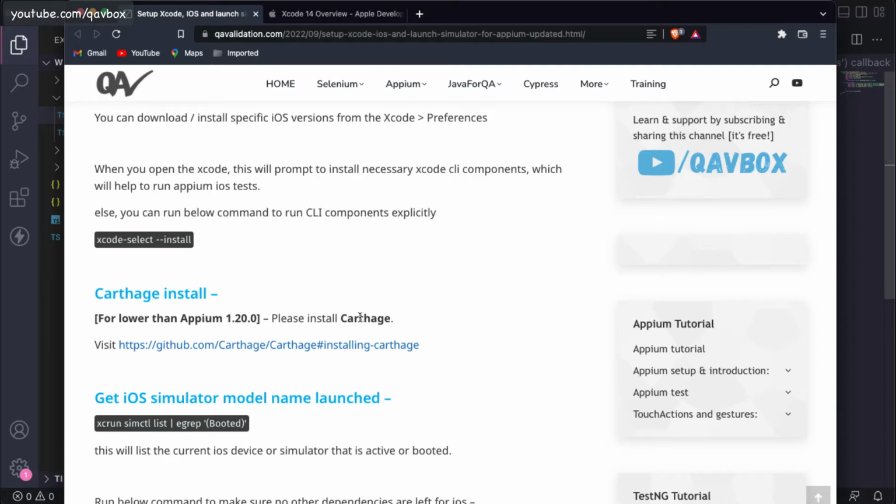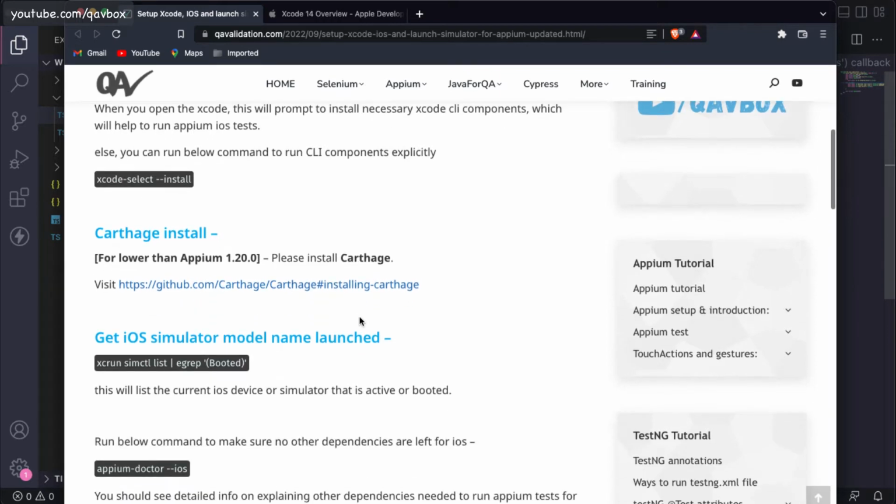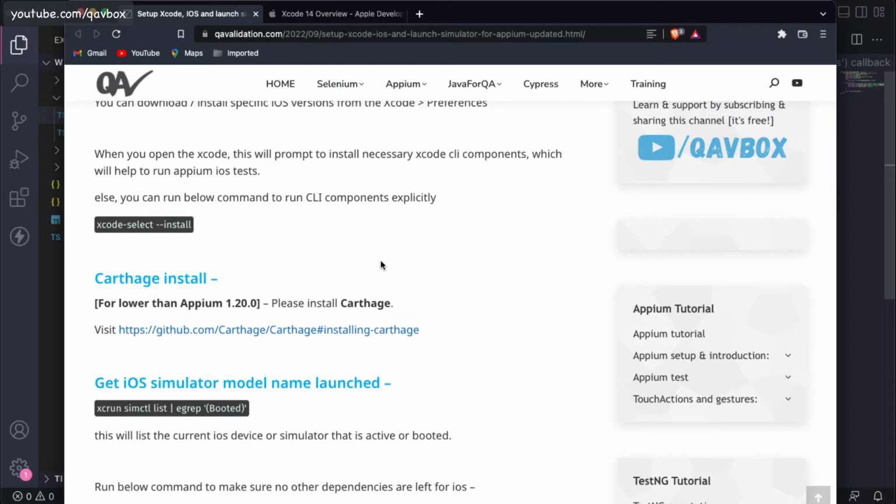What is WebDriverAgent? It acts as a mediator between your test case and the actual execution on your mobile devices or the simulators. So it is needed to install the WebDriverAgent. Let's say that if you are using the higher version, that is the Appium 2.x server, which I will be showcasing after some time, you don't actually need Carthage. Fine, so we are done with this.